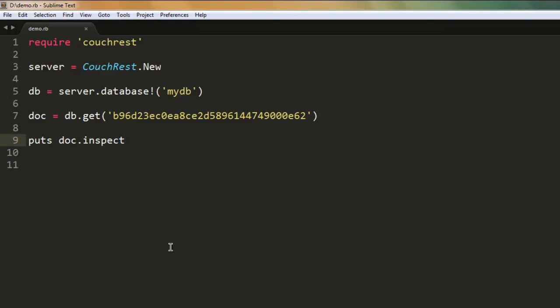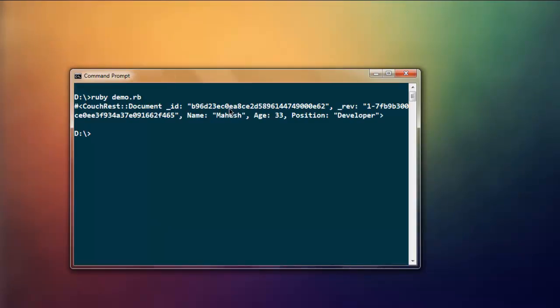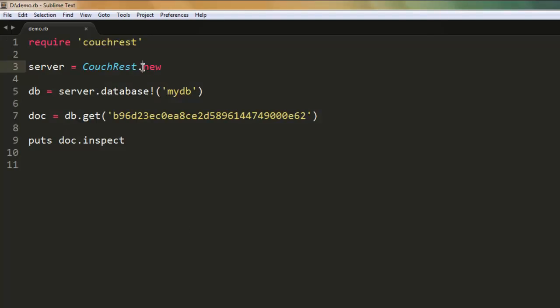Okay, now type in ruby demo.rb, and as you can see, it is showing me the content of the document. So just make one change, make sure this N is not capital, or you can say small case, it should be small case. Okay, so what we have done so far is we called for server instance.